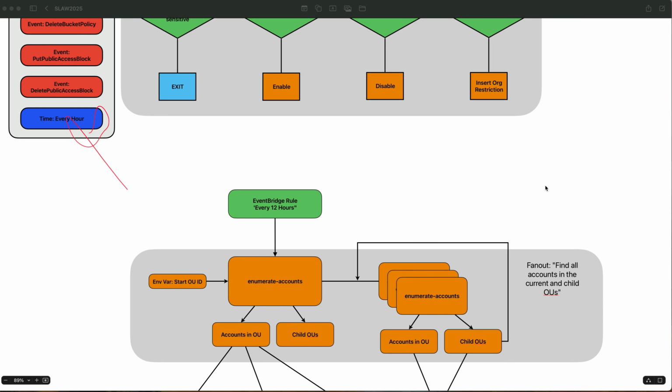Okay, so here's how it works. Let's switch over to the whiteboard. Now, for this lab, I've converted that time every hour to be every 12 hours, and that's just going to help us manage our costs. And we don't really need to run this every hour.